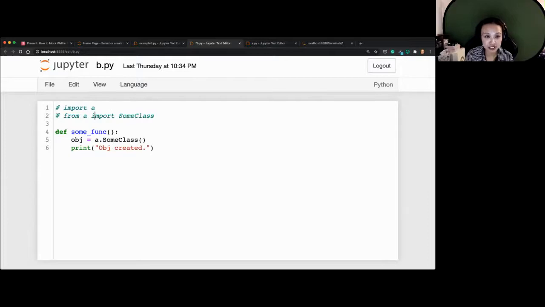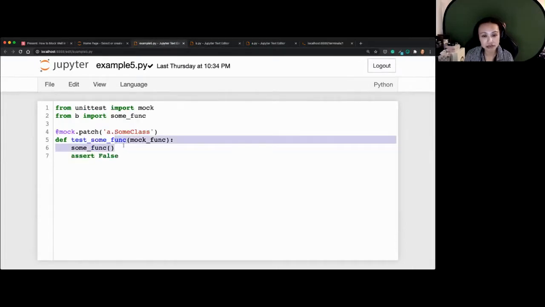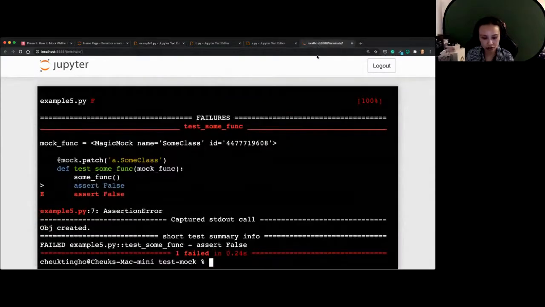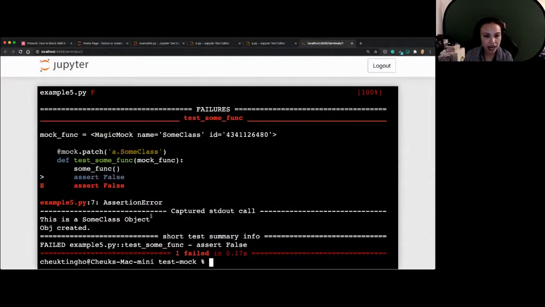Sometimes I like importing things like this because I don't want to call A.some class all the time, because I use some class quite a lot. For example, if it's not that simple, maybe I use some class a lot. So I don't want to write A.some class all the time. So that's how I do it. So this time, I would do the same thing, I just want to mock out the A.some class. So let's see what's going on here now. I run it again, and oops, why is this sentence still getting printed? Some class should be patched. Why is it still creating a real some class object? I don't want that to happen.